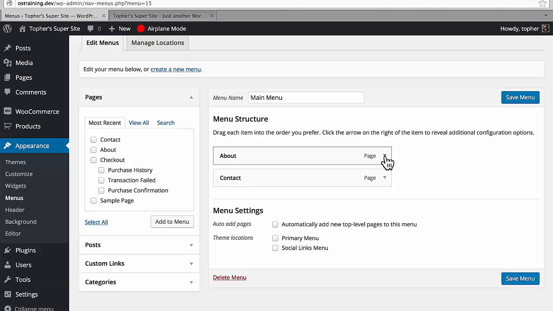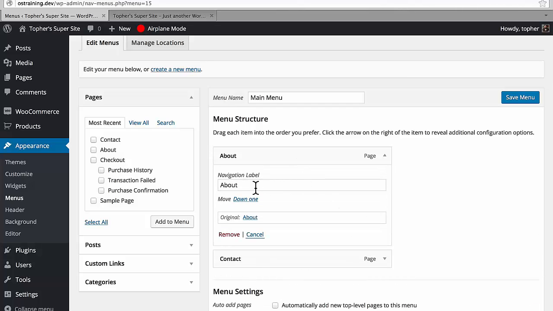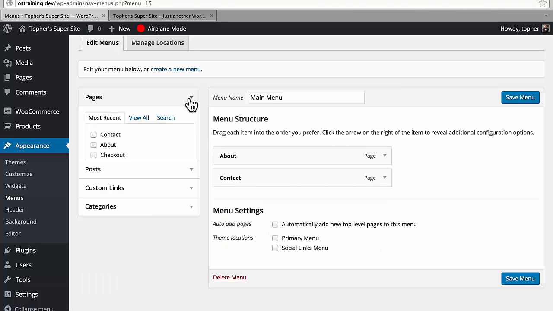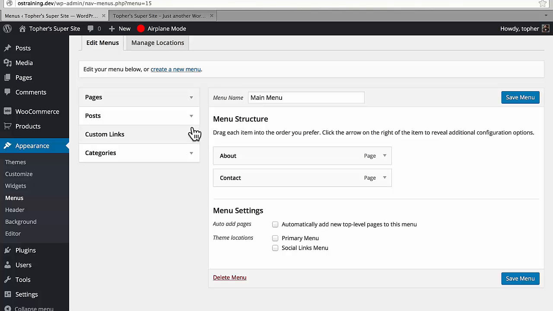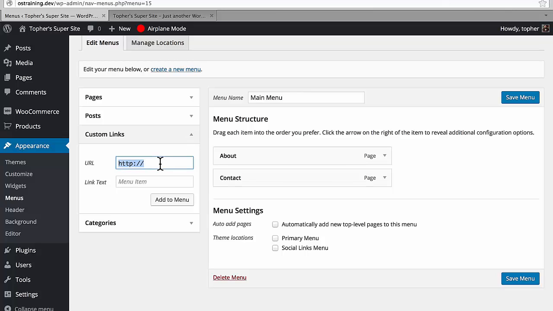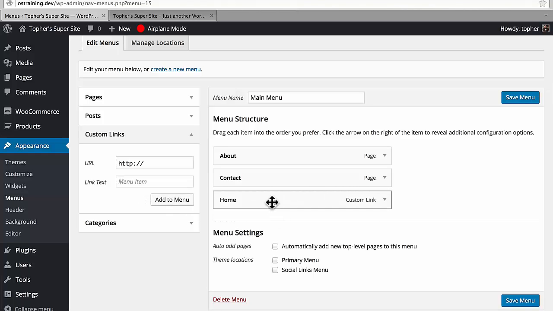And then if I click this little down arrow, I can change its title if I want. By default, the title is the title of the page itself, but you can override that right within your own menu. Now let's say I also want a home link, but home is not a page, it's an archive. So I'm going to go to Custom Links, and I'm simply going to put in a slash, which means the top of my website, and I'm going to call it Home. And then I'm going to drag it right up to the top. And now I click Save Menu.